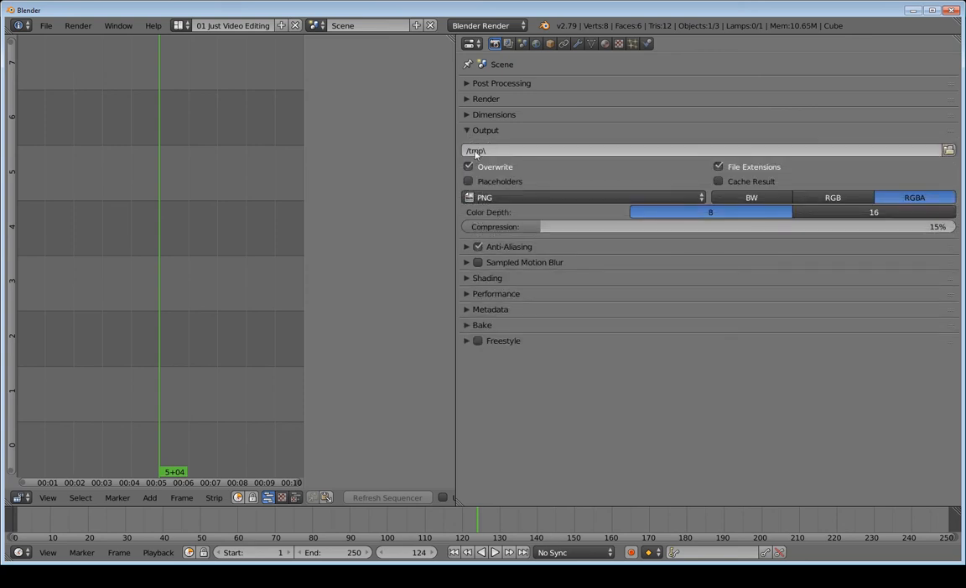And the first thing I want to change is my directory. I'm actually going to just click in there and then type // and then type renders and then enter. And that's where most of my renders are going to go. The // is just going to be the directory where my blend files are saved. I'm going to uncheck overwrite for now. And then make sure it says PNG and then RGBA.